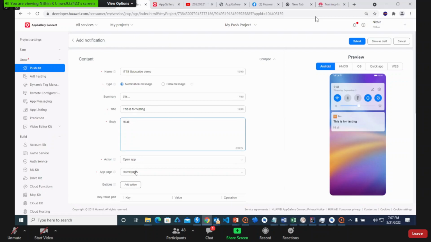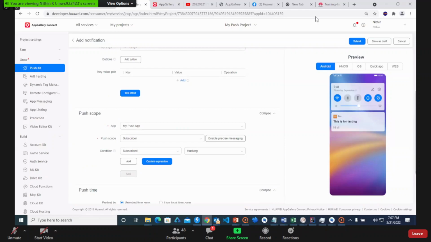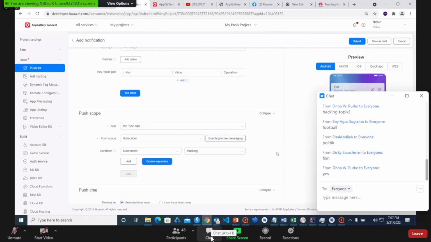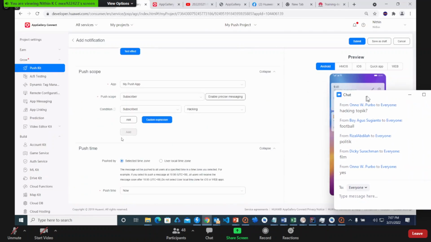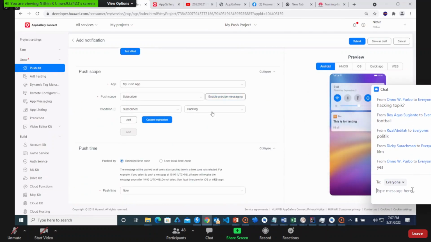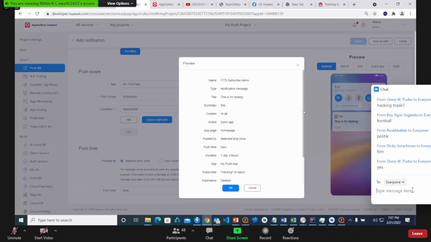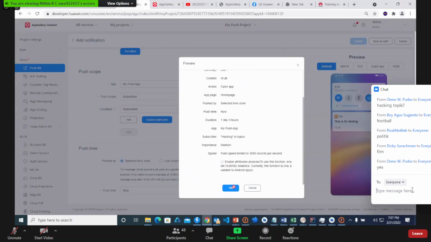And open app action, homepage, that's it. I'm not going to add any button now. See here, this is for testing. Hi all, that's it. It will come like this. And my subscriber, push copy subscriber, and subscribe topic is hacking, that's it. Whoever subscribes to the topic hacking will get this message. No other things. Click submit, come to the bottom and click OK.